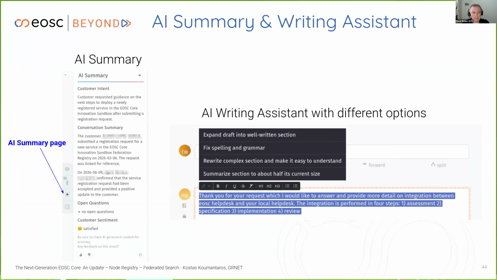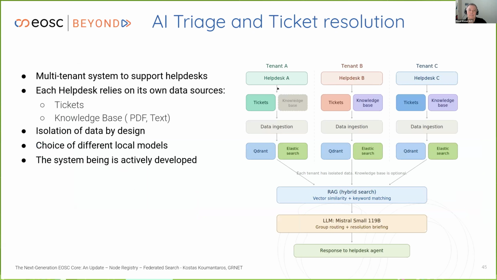And this is the demonstration of the AI summary and writing assistant. So on each ticket, there is a special AI summary page. So when you click, you will see the summary, like a custom intent, conversation summary, and open tickets, and also customer sentiment. And also, the next feature is AI writing assistant. So it is triggered by copying the text, and then in the pop-up menu, you can choose the option you would like to apply. And the last feature I would like to describe is AI triage and ticket resolution.